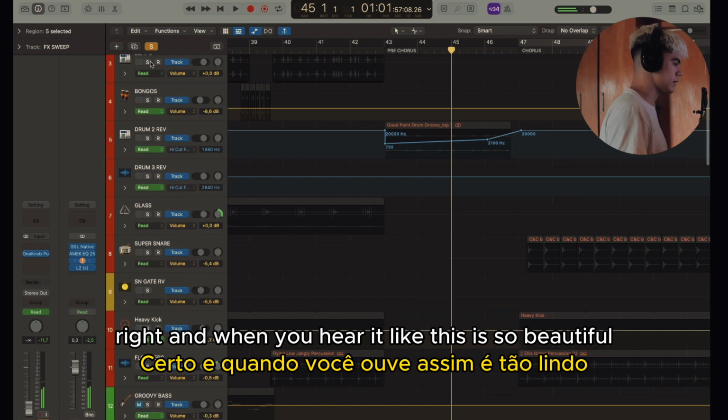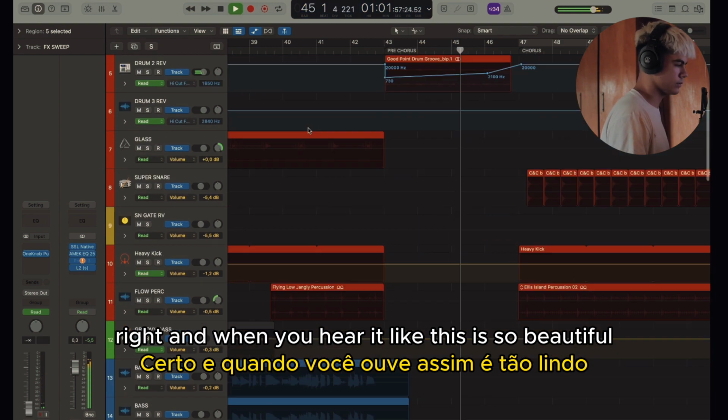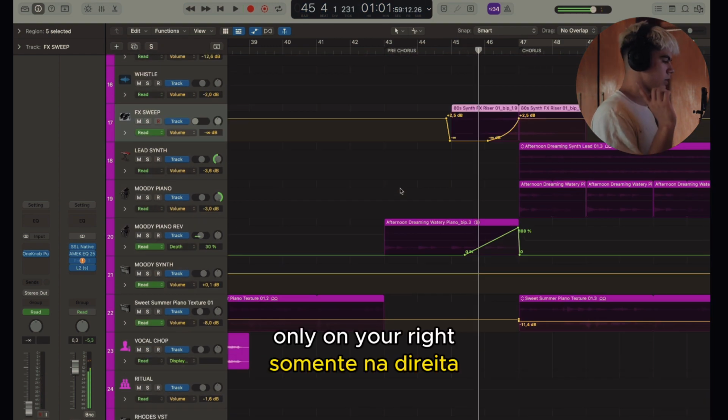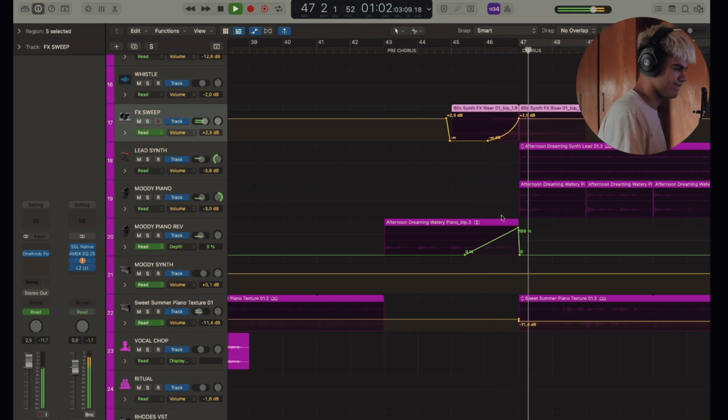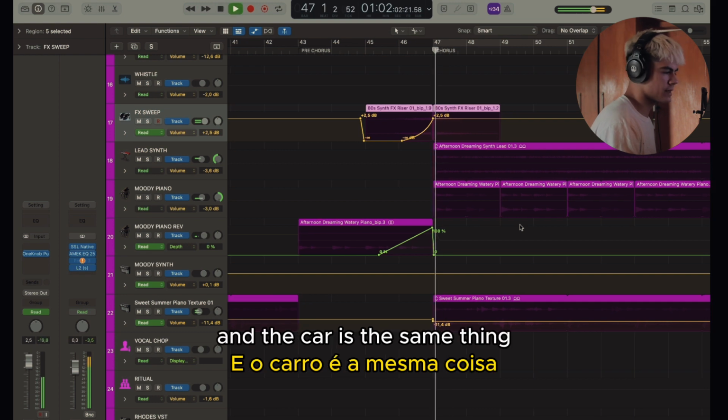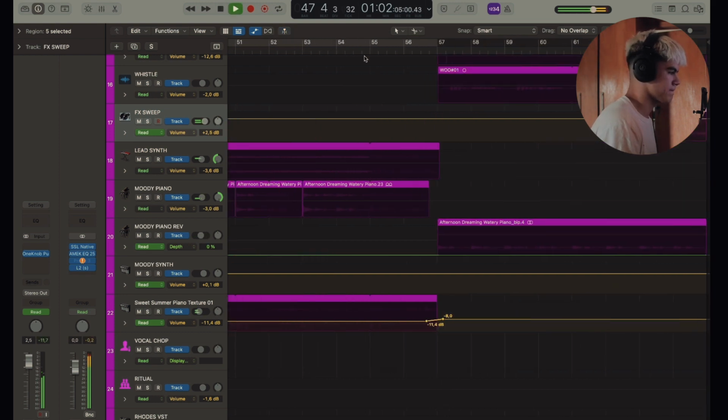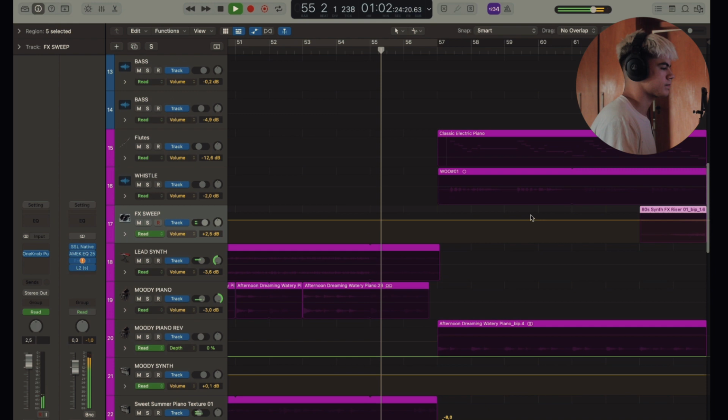Right? And when you hear it, this is so beautiful. I love it, I love it. And the chorus is the same thing, until the end.